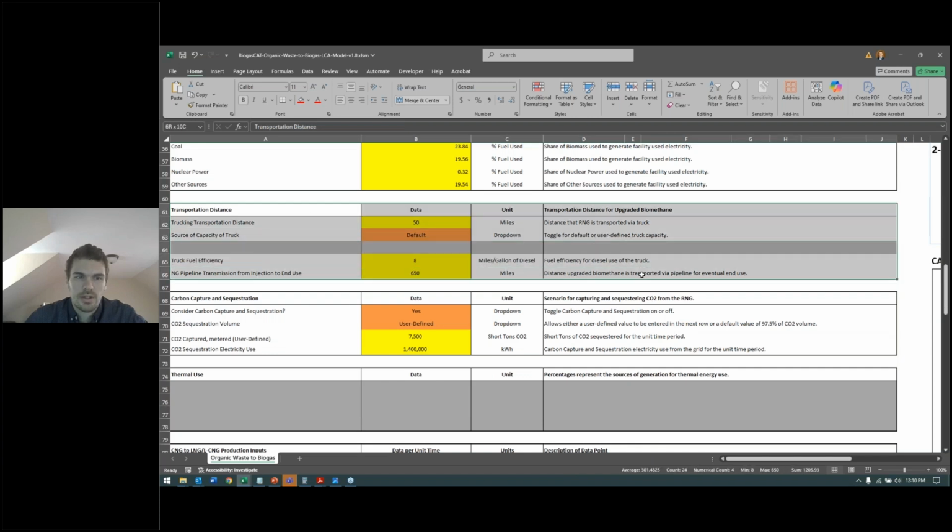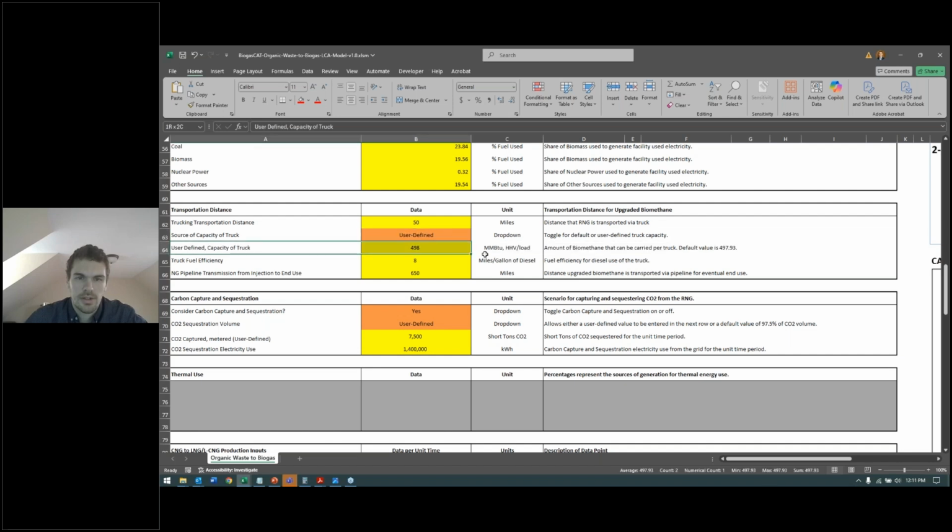Also included is transportation distance. This is for trucking upgraded biomethane to the injection site. So we can put user-defined, provide a user load capacity, truck efficiency, and then with these things, we're able to calculate that transportation distance.